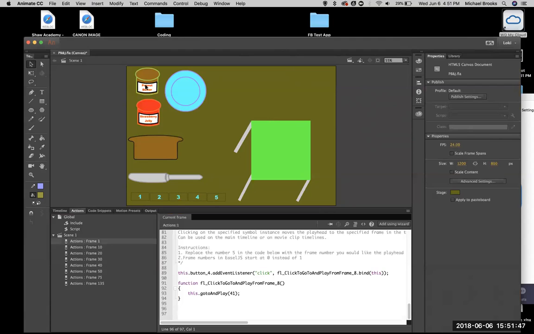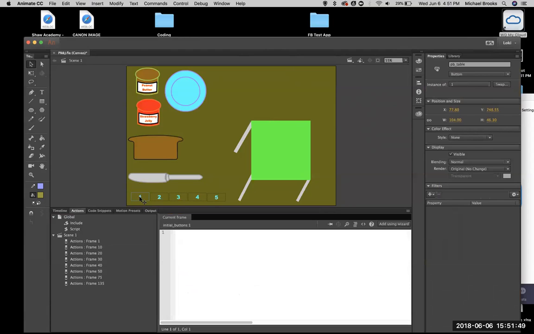Notice button 1, PB table, the plate, the bread, button 3. See where we messed up when we started letting that happen? How we've lost control. So those are things to watch out for.